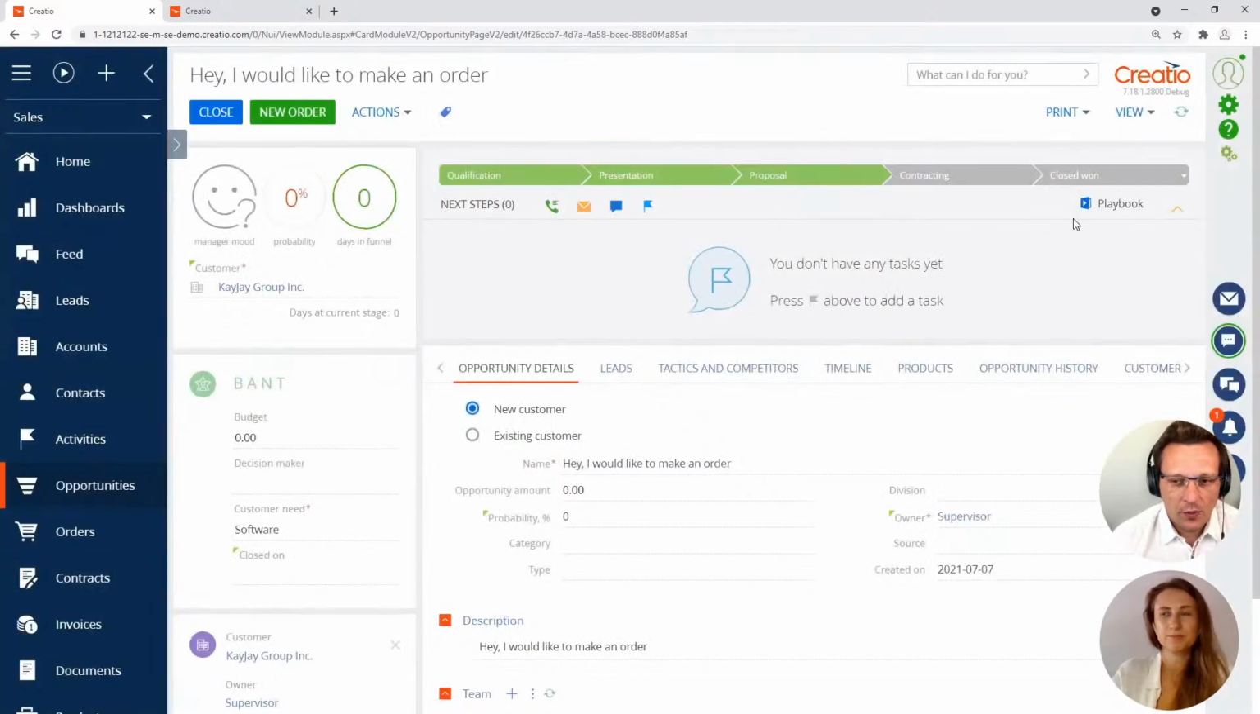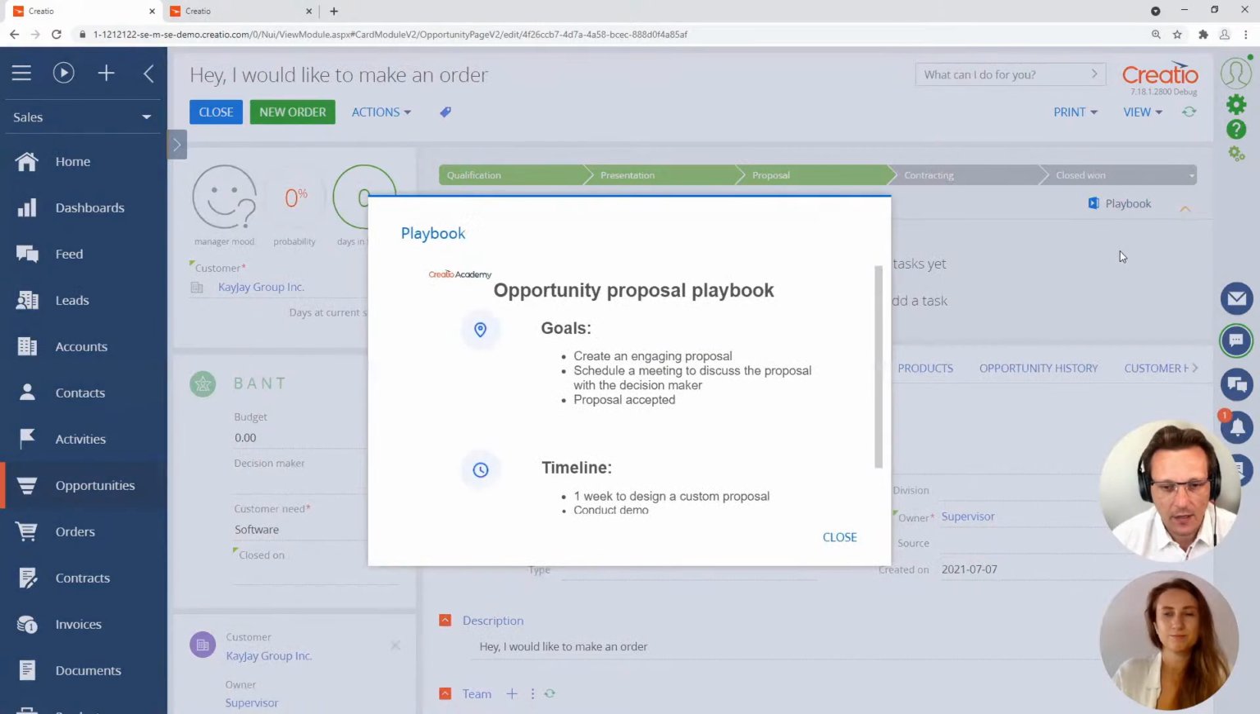So when we're in the proposal stage, what you can see is now we have this button called Playbook. And if you click on the Playbook button, it will show you what is actually expected of on this page. So as it's configured right now, the proposal stage has certain items, perhaps certain goals, certain timelines, certain expectations, certain things that we as all people involved are expected to do.